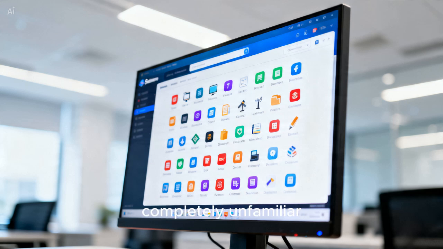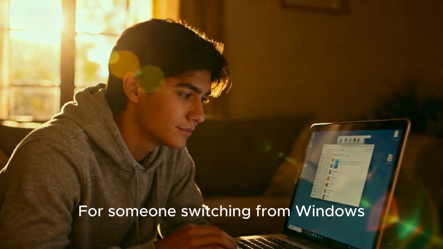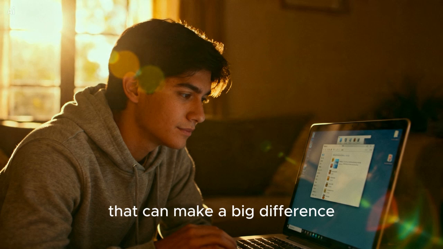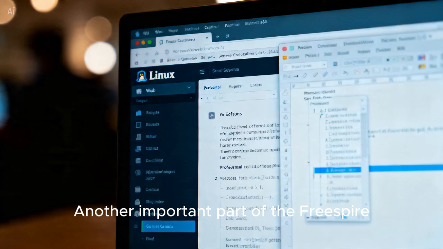Instead of starting with a completely unfamiliar Linux environment, you're getting the Ubuntu ecosystem underneath the KDE Plasma desktop. That means users can benefit from the large Linux community, extensive documentation, software availability, and hardware compatibility associated with Ubuntu-based systems. For someone switching from Windows, that can make a big difference. You don't necessarily have to learn an entirely new operating system architecture from scratch. The interface feels familiar, while the underlying Linux environment gives you the flexibility and control that many Windows users eventually start looking for.